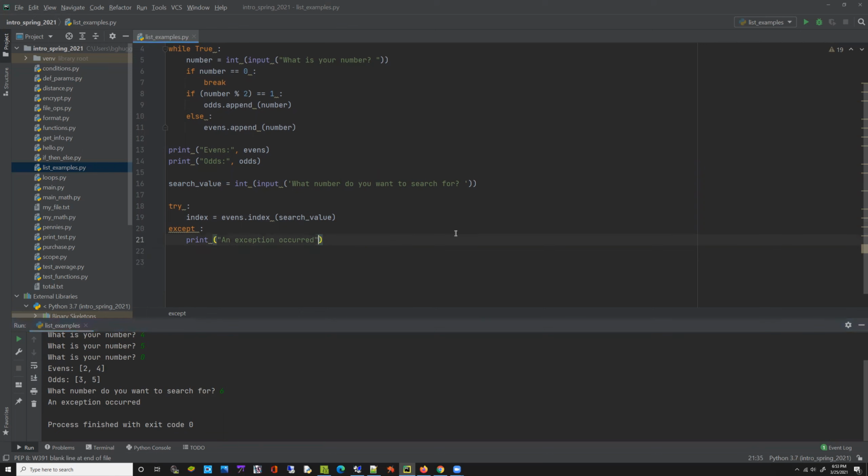Okay, so in this case, that's not a very good message. We'd want to print something like your number was not found. Okay, so when the number isn't found, then the exception will get raised. You'll catch it, and then you'll do something with it. This is called an exception handler because you should handle the error. You should do something in response to the error. In this case, we'll just say your number was not found. Okay.